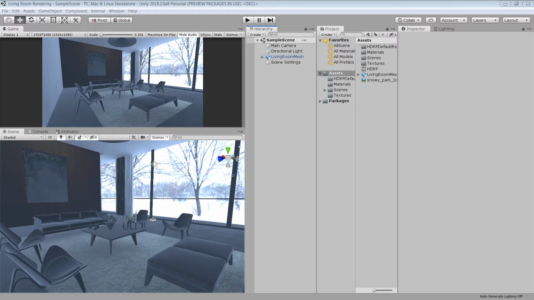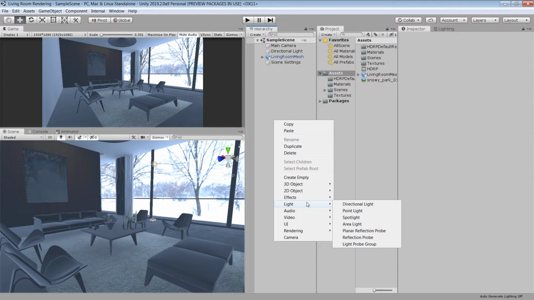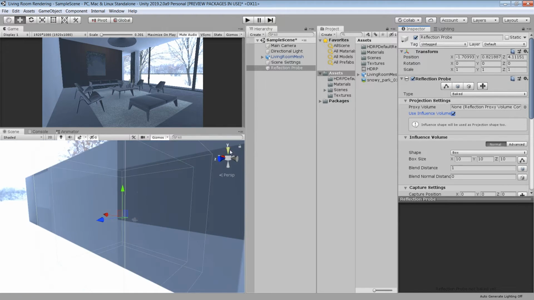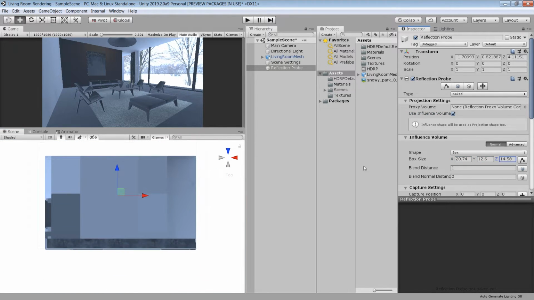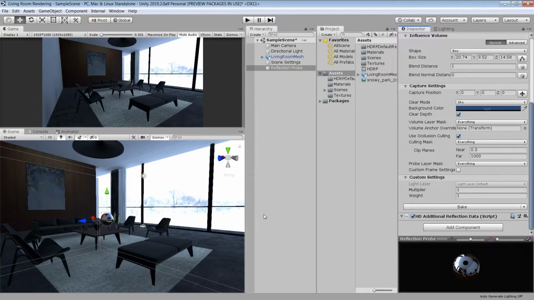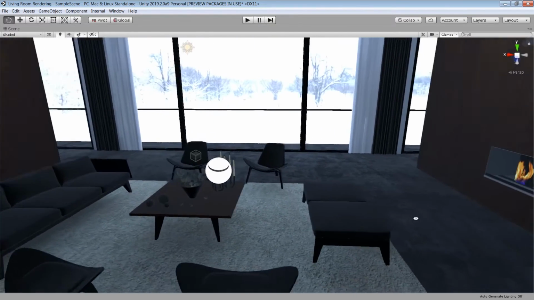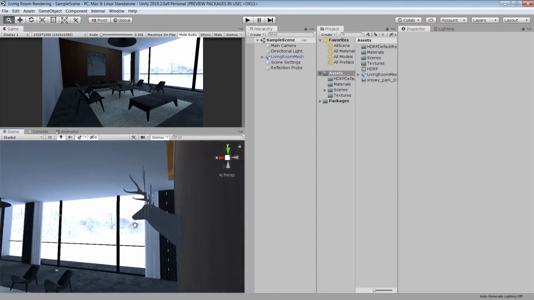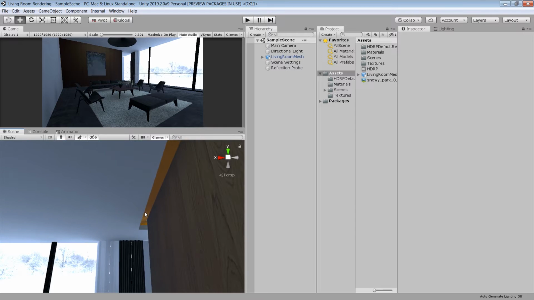Okay, next I'm gonna add a reflection probe to capture the reflection inside the room. To add that, right click, go to light and select reflection probe. In the reflection probe setting, check use influence volume, and in the shape, use box projection, and increase the size of the probe to cover the whole living room. Then click on bake to bake the reflection probe. Now you can see that our scene has become dark because now we are not getting those unwanted reflections from the outer environment.